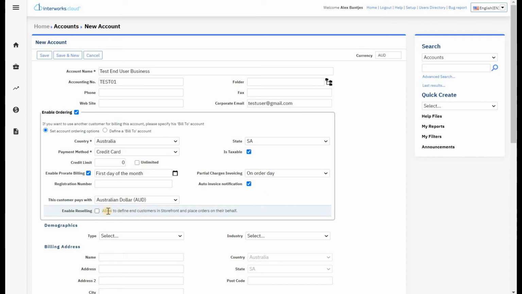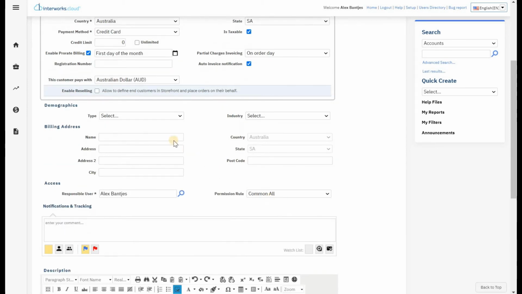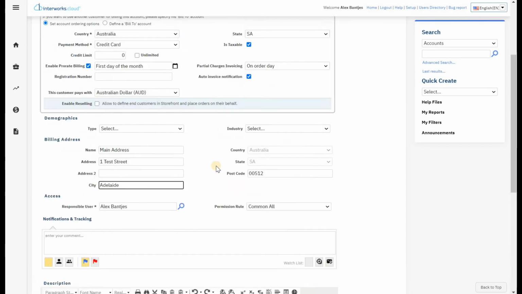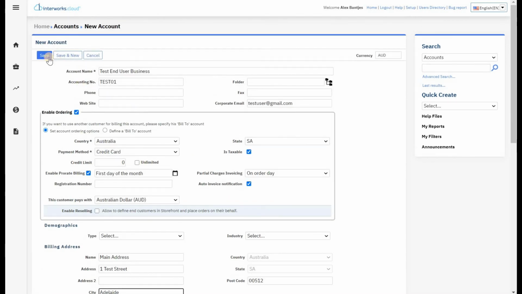Now we need to enter the customer's billing address. Please ensure this information is accurate and in line with what the customer has set up on their existing Microsoft tenant. If the customer is brand new to CSP and does not have an existing tenant, the billing information provided here will be used for vetting purposes by Microsoft. We can leave the remaining fields as they are for the time being, and simply save the account which we have just created. If you have multiple customers which you want to set up, it's recommended to do this now and just use the Save and New button to start creating the next account.